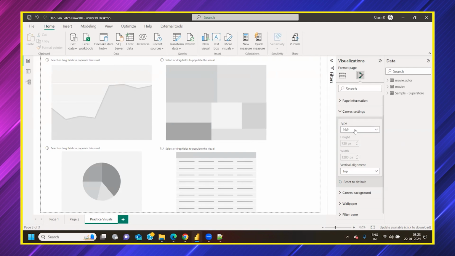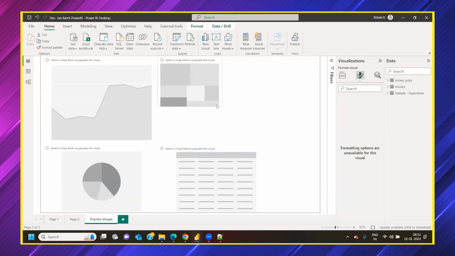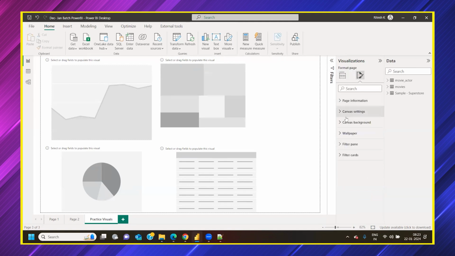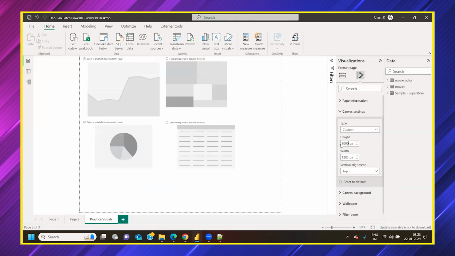This may not fit all the visuals. You cannot fit multiple visuals here. You can minimize the size, but if you minimize the size, the visuals will become more compact. In order to avoid that, always go with the custom option. You have the flexibility: increase your size, increase your height, increase your width.